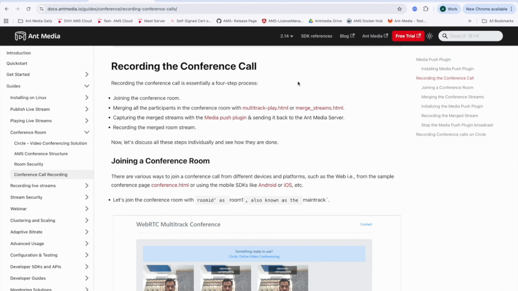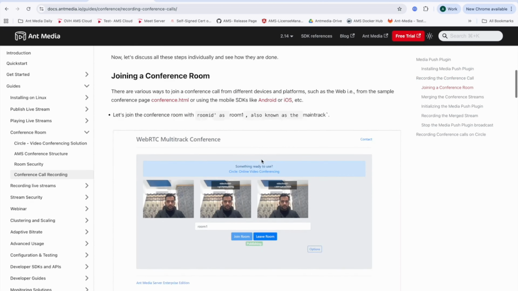Conference call using mediapush plugin. Like I advised, there are 4 simple steps that we'll need to follow. The first thing is we'll need to join a conference room, merge all the participants in the conference room. There are 2 ways to do that. You can use multitrack-play.html page or the merge streams HTML page to merge the streams, then capturing the merge streams with mediapush plugin. This is the step that I've showed you in the first video, and sending it back to the Ant Media server. And the final step is recording it. This is what we are going to do today. So let's jump right into it.